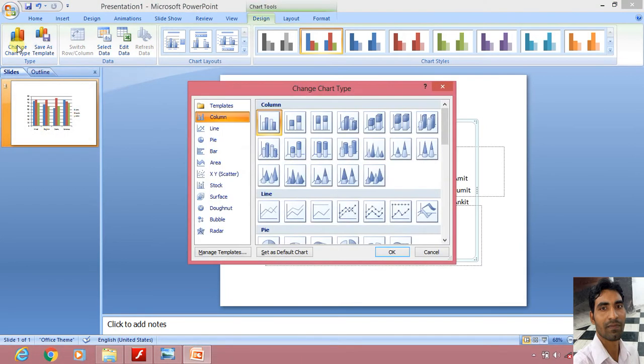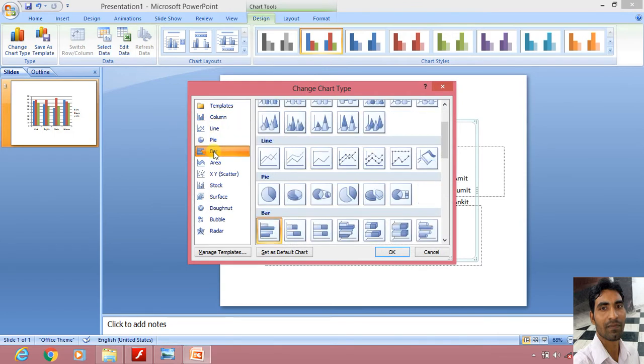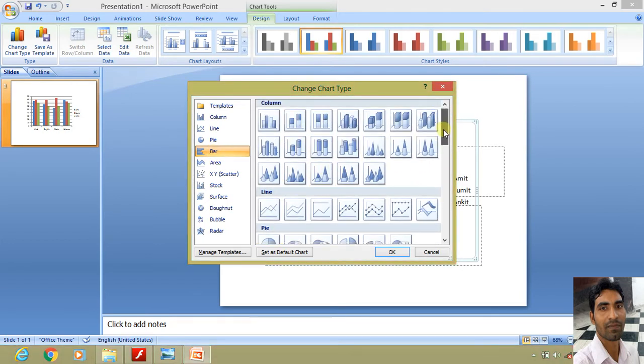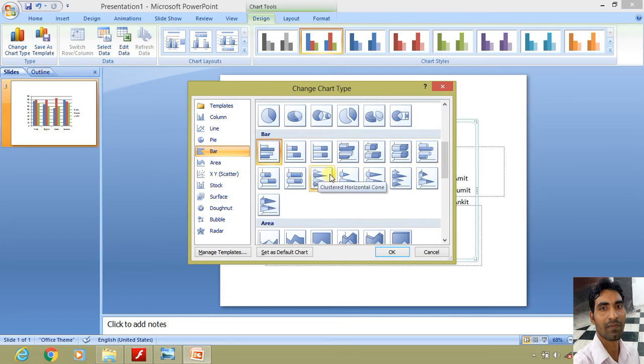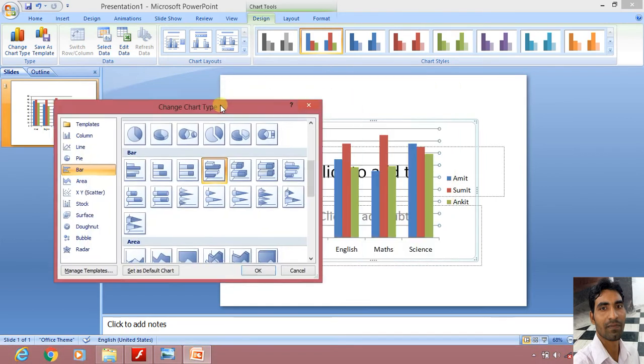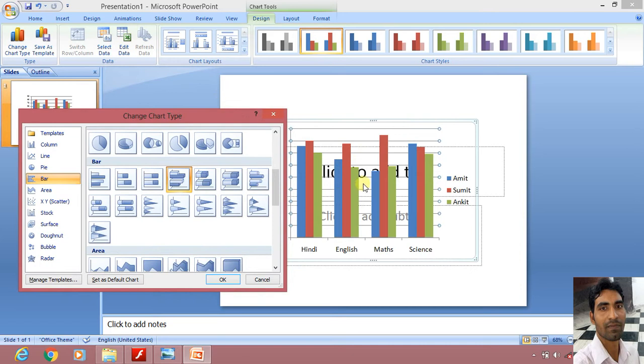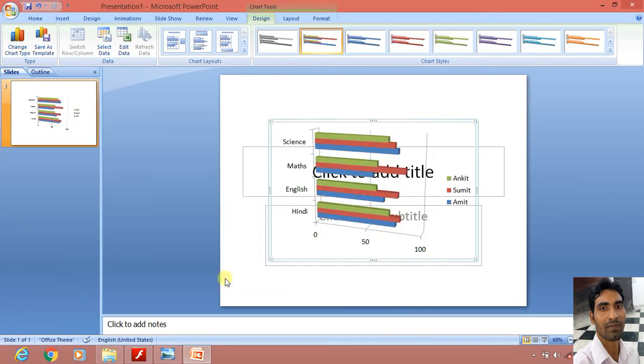We can click this button and select any other type, like if we want a line chart, pie chart or bar chart, we can select any one of these and change accordingly. Suppose in bar chart we want another type, this type, so we click OK. Right now it is a column chart, but now we are selecting bar chart. In bar chart it is a 3D style, so we select it and click OK. Now you can see the chart type has been changed.